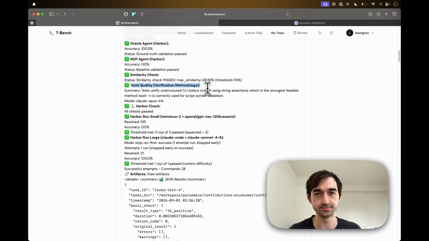And then there's test quality. This one's a little bit harder. So often people write bad tests and then it'll get to the human and the human will read the test. The human will say, these tests are garbage, we have to throw it back. And that's wasted everyone's time. So we do a little check to make sure the tests are actually good. What is a good test?